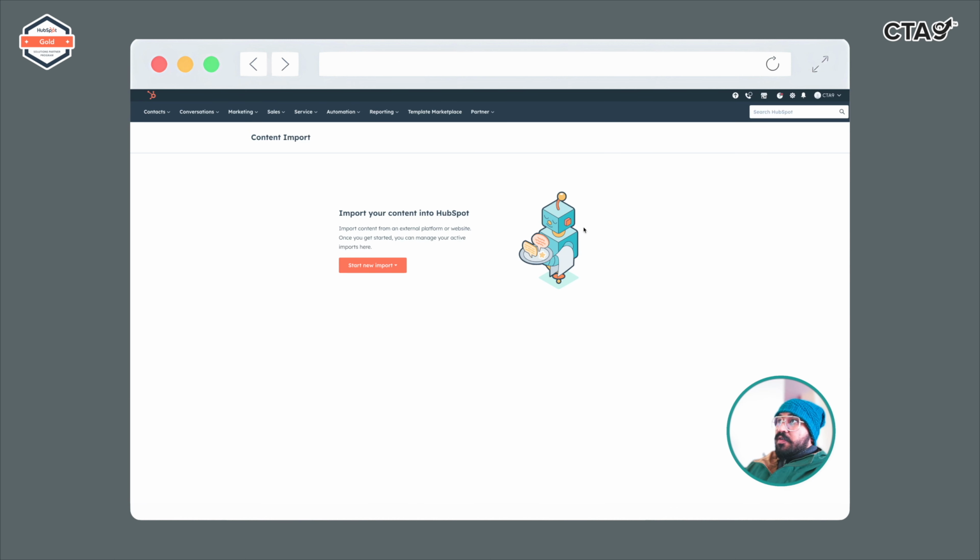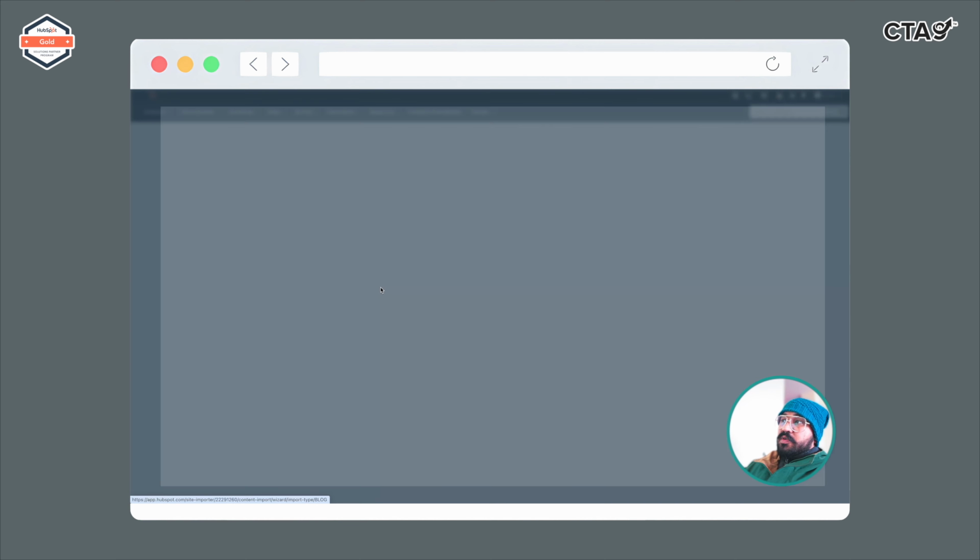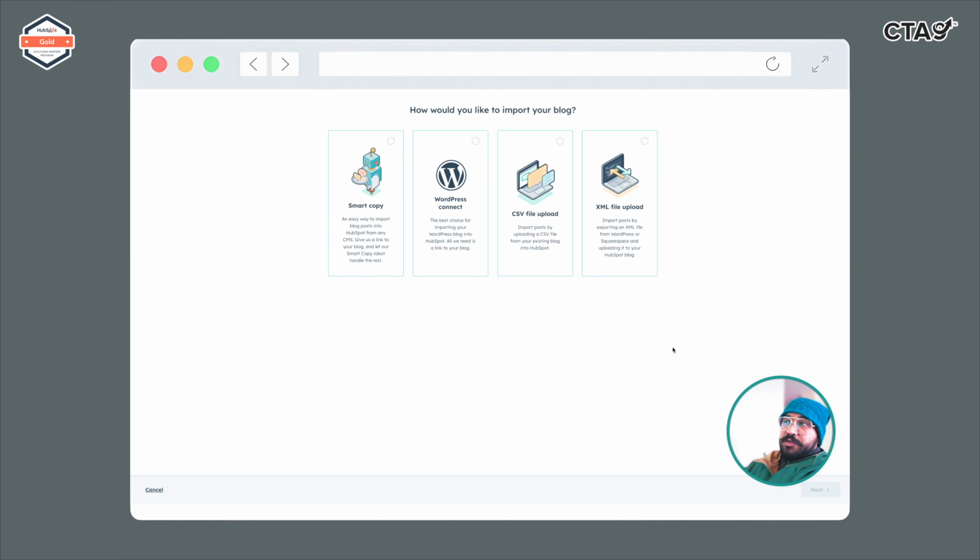Now it will give you an option to do a new content import. So you can import your content into HubSpot. You can start a new import, and we are going to import blog posts. So now there are 4 options in order to do this.